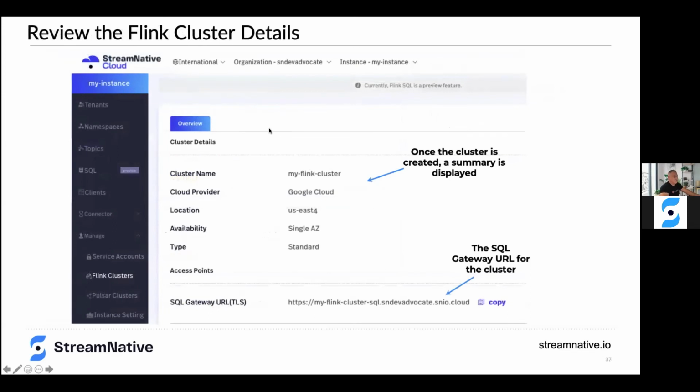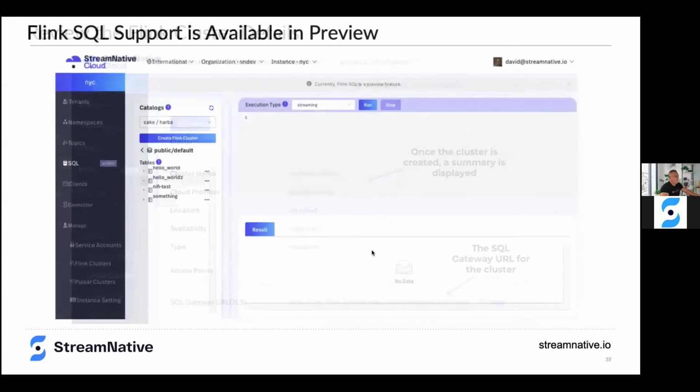Once it finishes, after that 5 to 10 minute process is done, you'll be taken to a summary screen like this, and you can review all your settings. It also gives you the SQL gateway URL, so you can connect to the cluster using a traditional SQL gateway protocol, the Flink protocol, to connect and query the data.